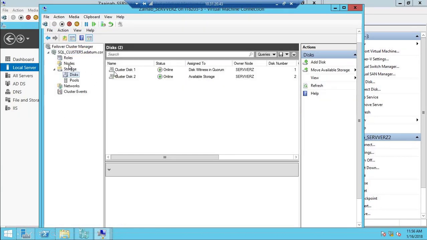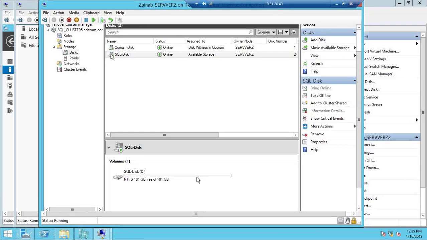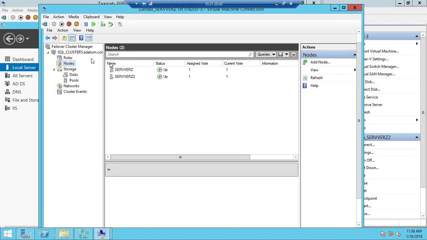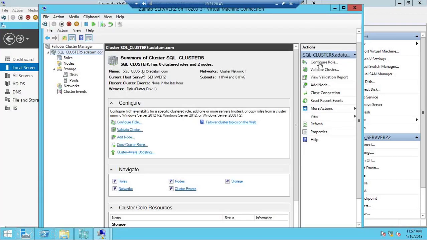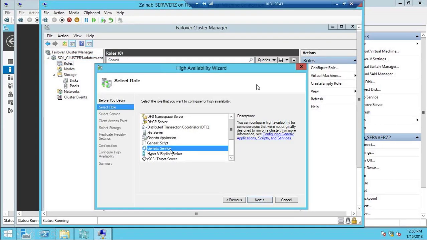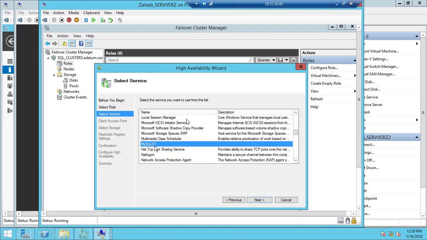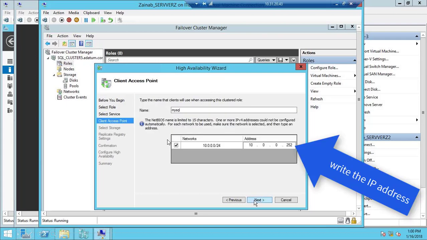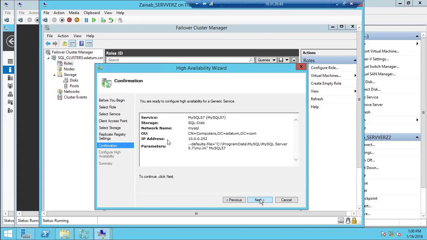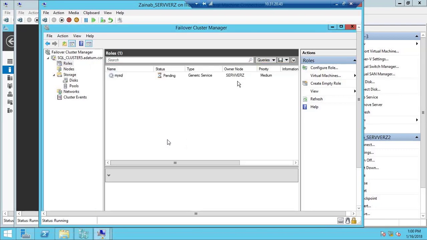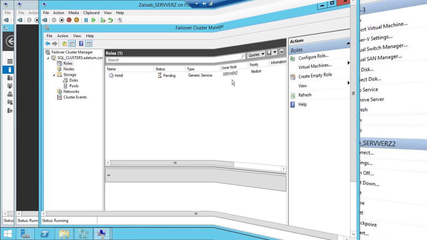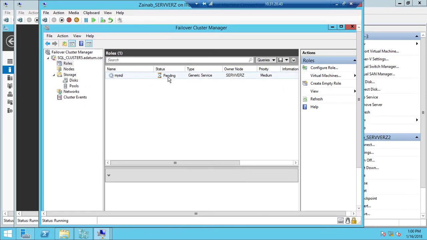As you can see, both cluster disks are up. I just renamed it in order to know the SQL disk, and also both nodes are up. Now click on configure role, choose generic service, choose MySQL, give it a name, choose the SQL disk, and click next. And it is done. Now let's test how the failover is working.